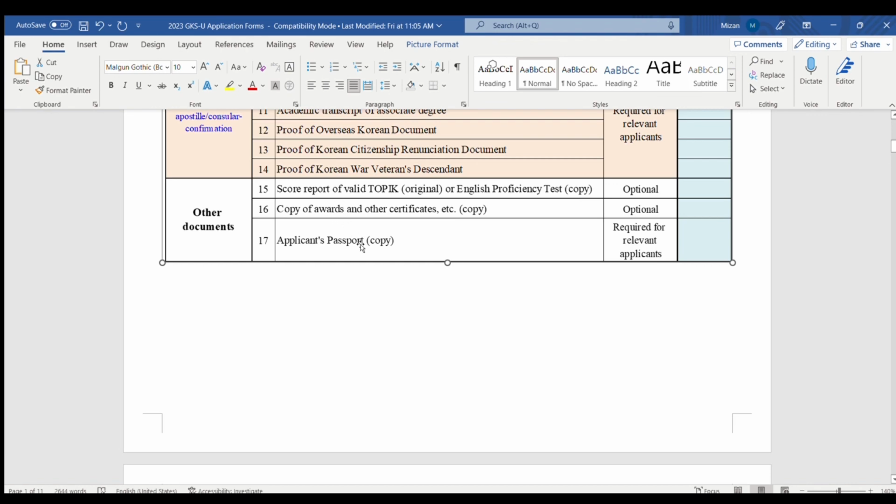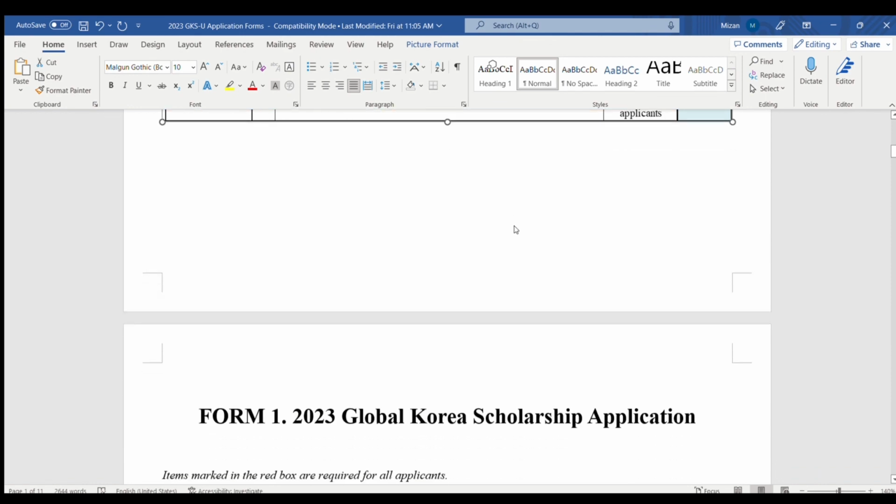And these three are also optional. The first one is language certificates, Korean language and English. If you do have them, submit them, and once you submit, just put a tick sign here. For these certificates you don't need to do attestation, you just need to submit a normal photocopy. And the same goes for here: awards or certificates, and passport. It is that simple.